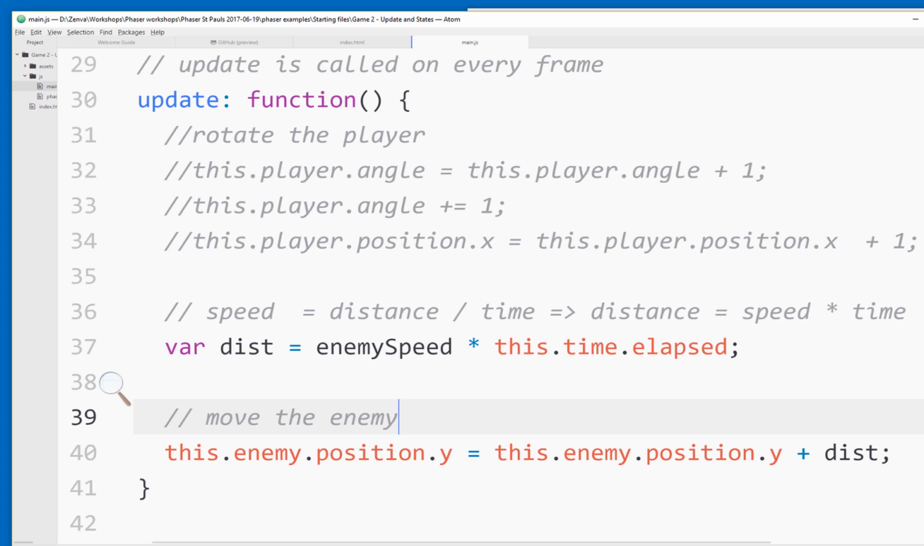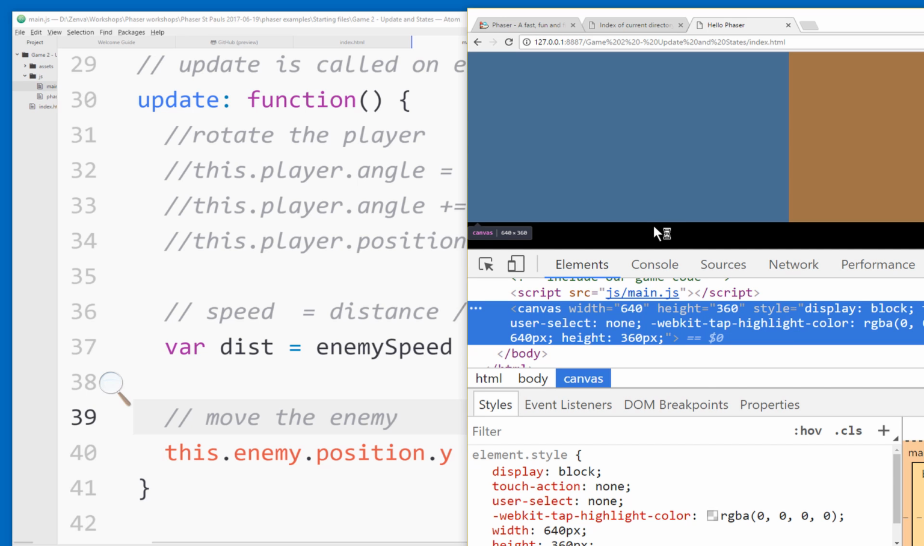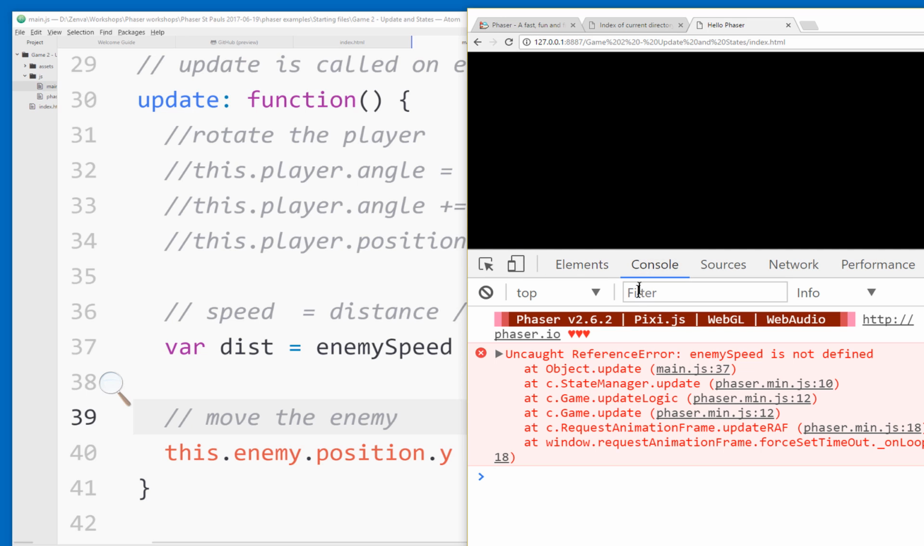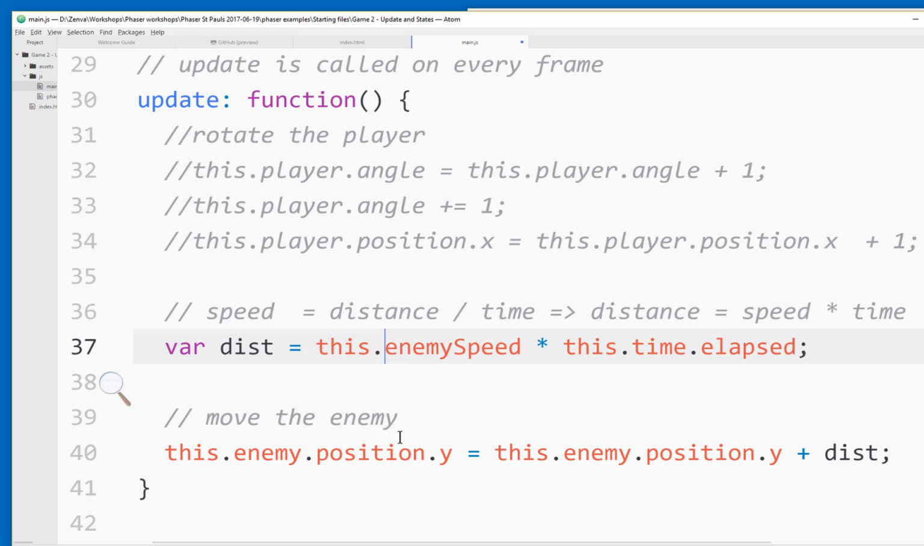And if we check it here, it's not loading. So let's see, there might be an error. So I'm going to inspect and click on the console. And it says here, enemy speed is not defined, line number 37. So I go to line number 37, and I realize that I made a mistake, because this should be this.enemy speed.